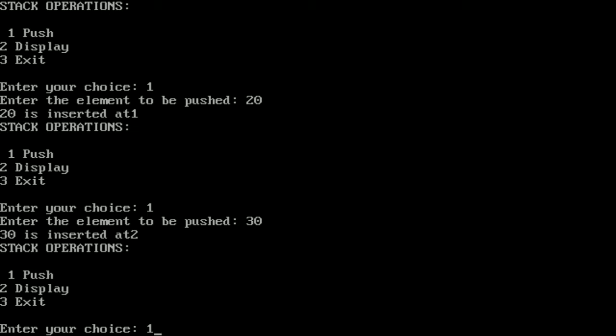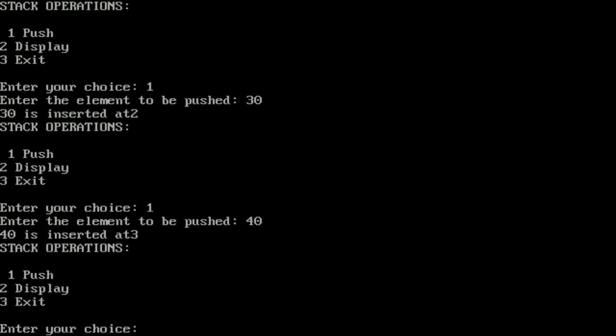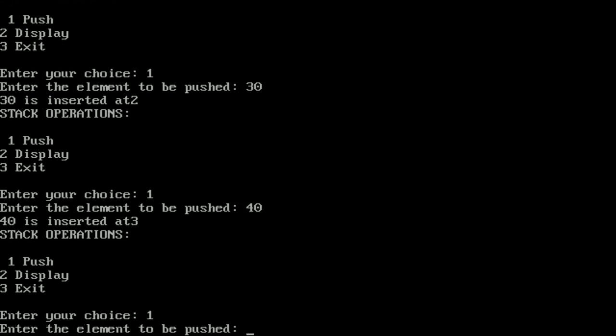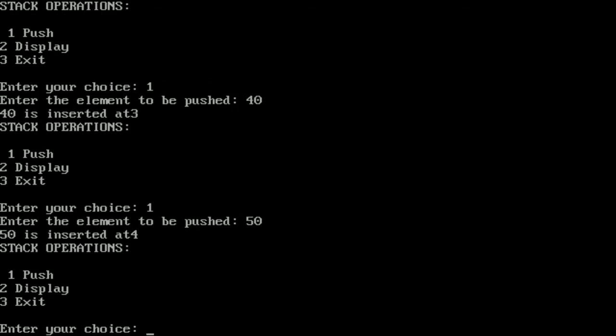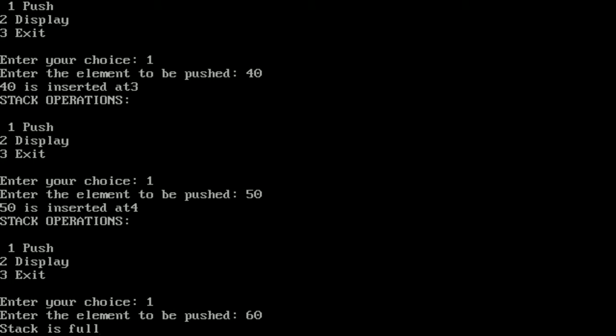Now again I'm going to press 1, and next is 40. So 4 elements we have already inserted. The 40 is inserted at position 3 now. Again I'm going to insert one more element, that is 50. This should be the last element. After this it has to show that the stack is full. Let us press choice 1 again, and now we'll try to enter 60. So here you can see the stack is full.